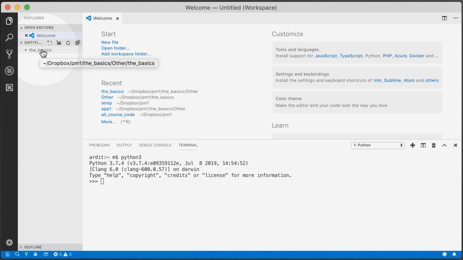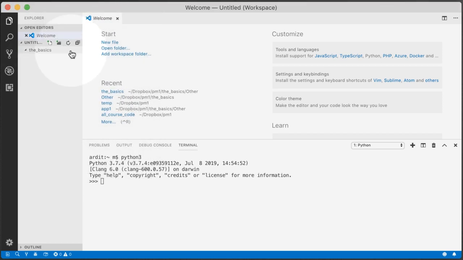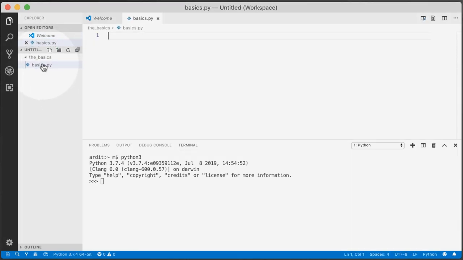And now what I can do is go to File and go to New File. Or you can just click here. It's the same thing, this new file icon. And then give a name to the file. Name it whatever you want except datetime.py. Don't do that because we are using the datetime module and Python will get confused if you use that name. So use whatever name you like. I'll just use basics.py. Press enter. And now a file has been created in the basics folder.